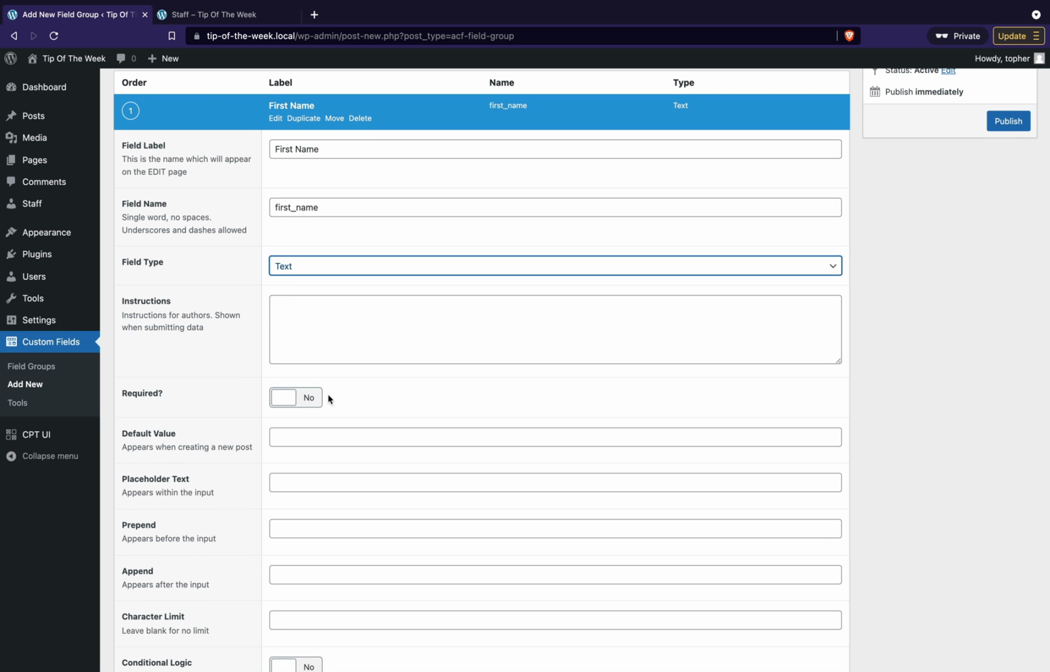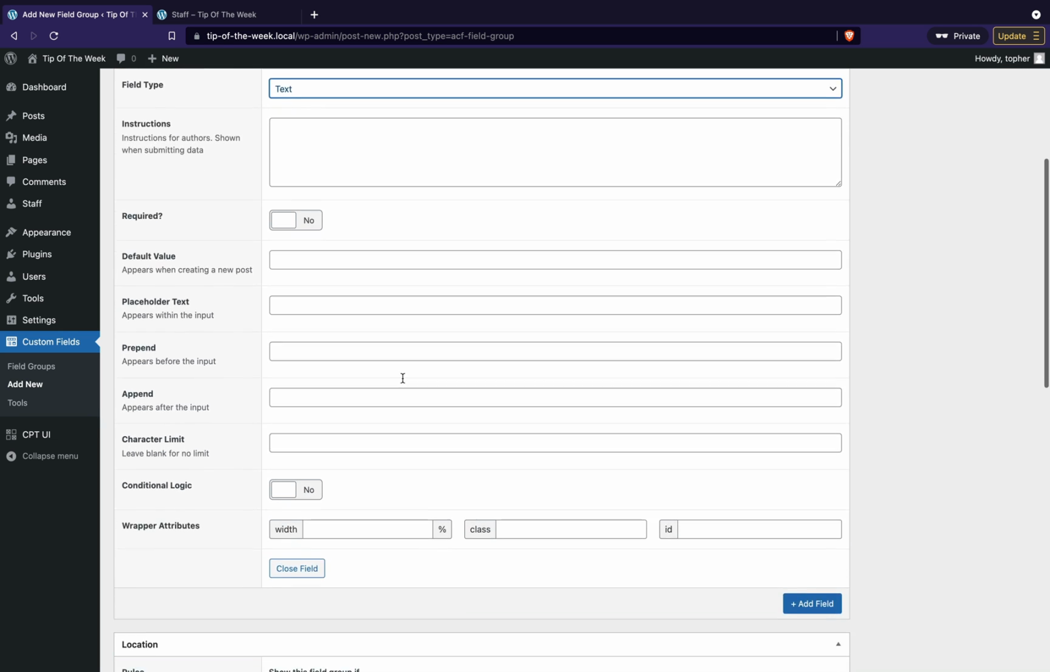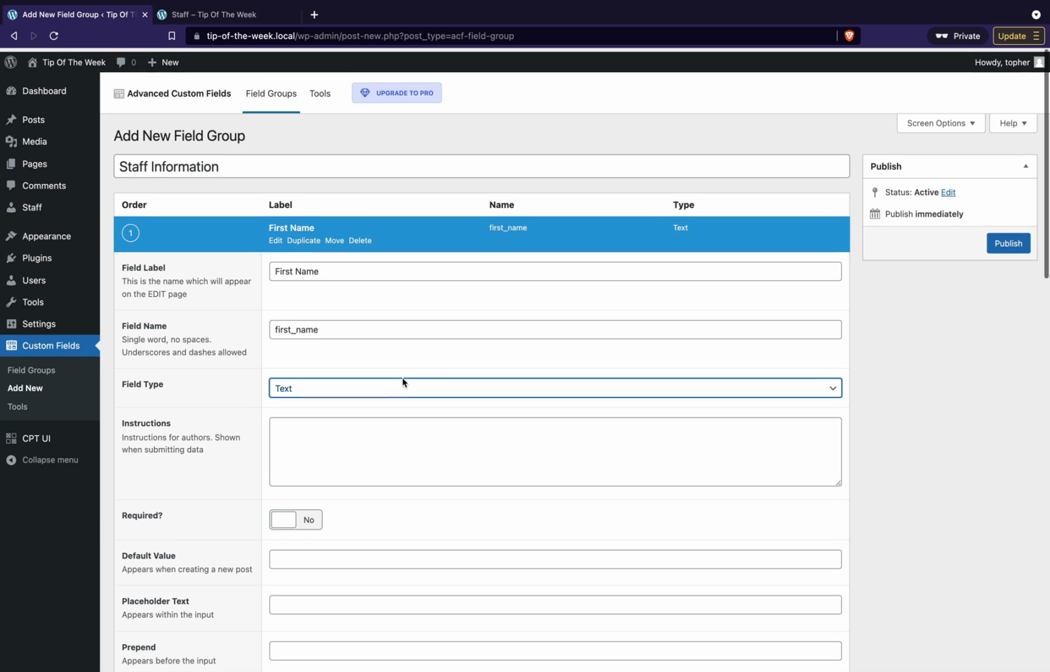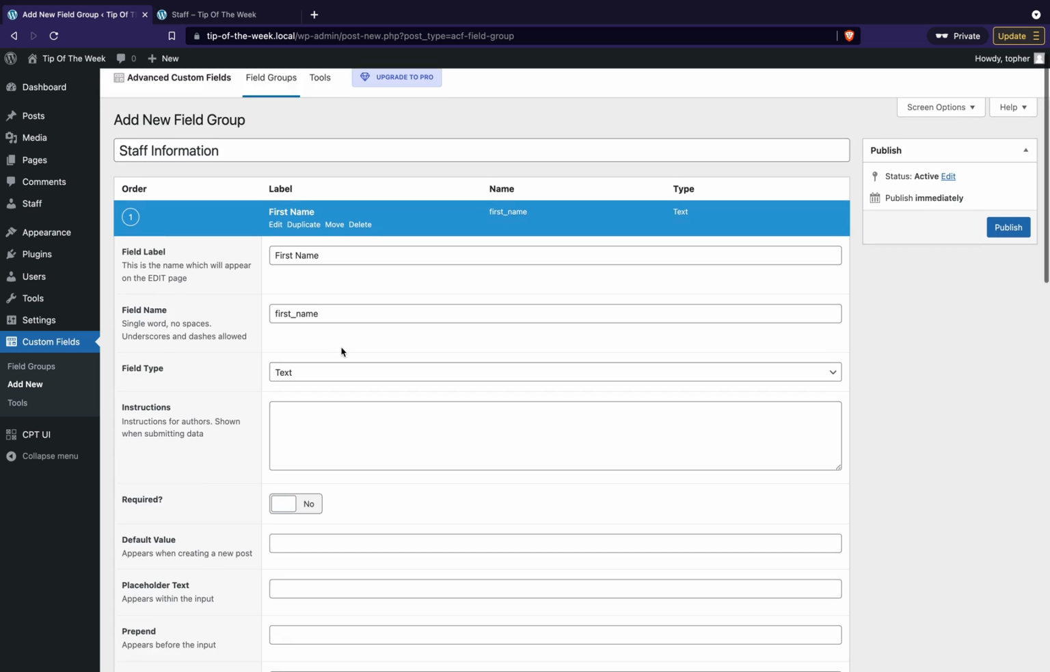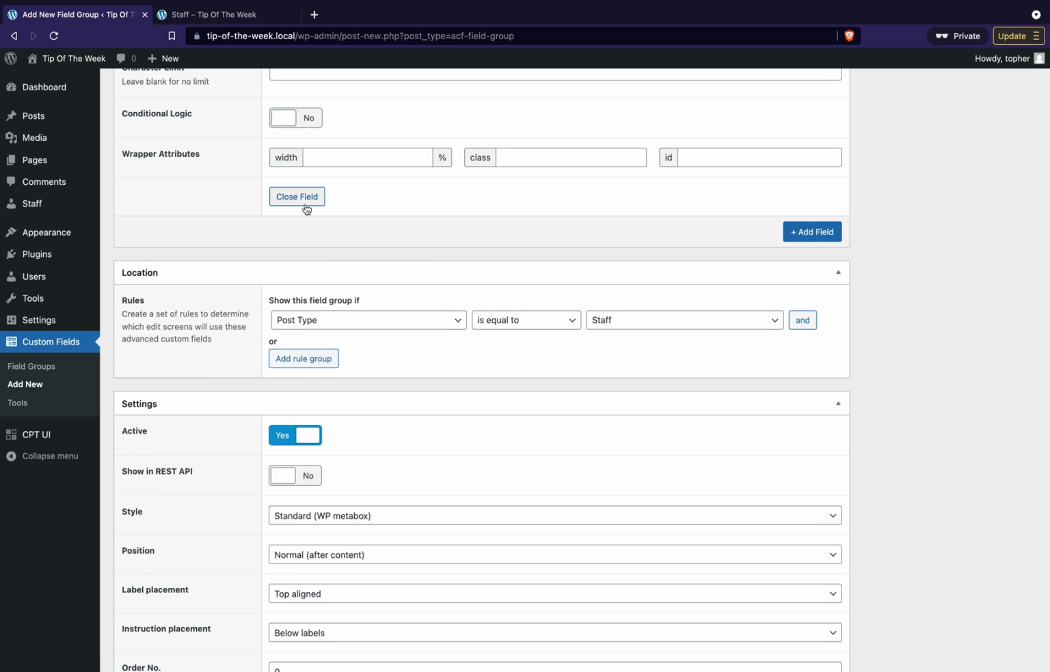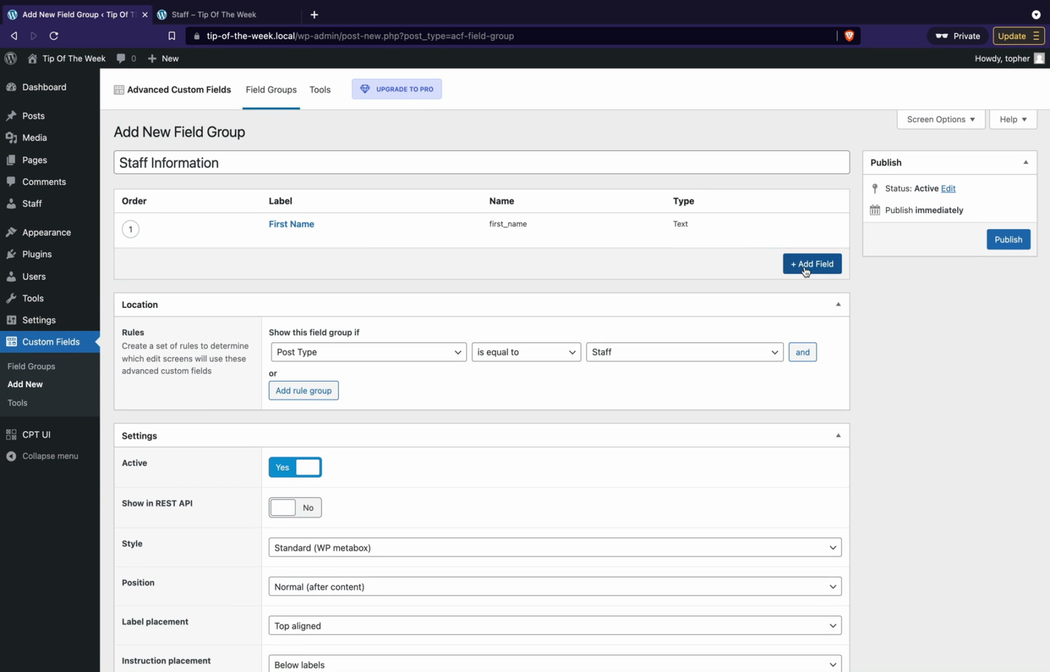We can make it required if we want. There's placeholder text, all that stuff. But we don't really need any of that. We just need these first three things. So I'm going to click the number. Nope. How do I close that? At the bottom, I go to close field, and we'll make a new one.